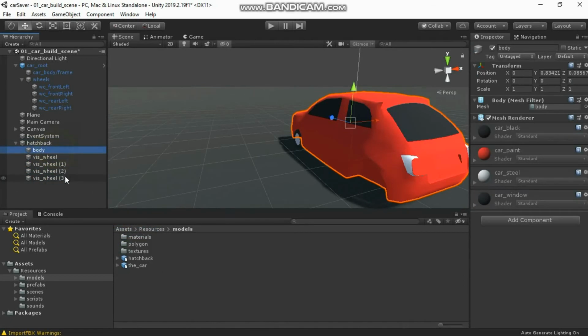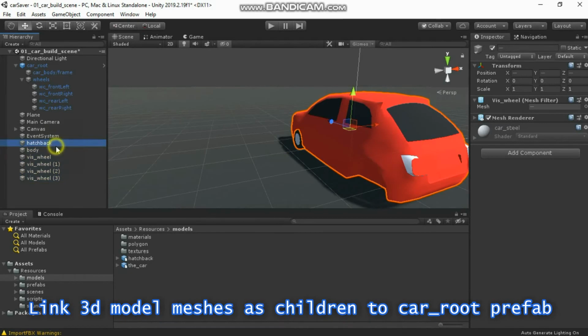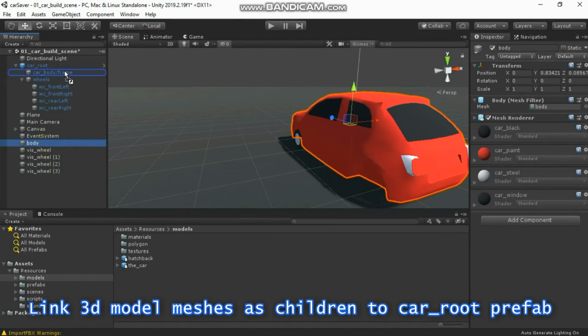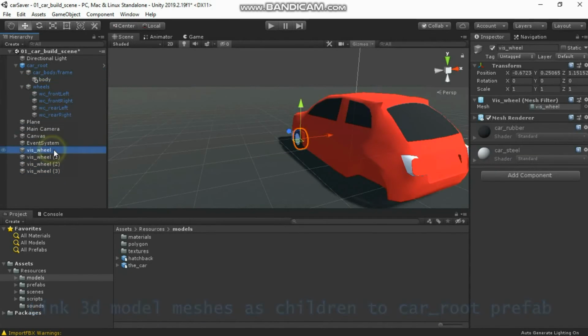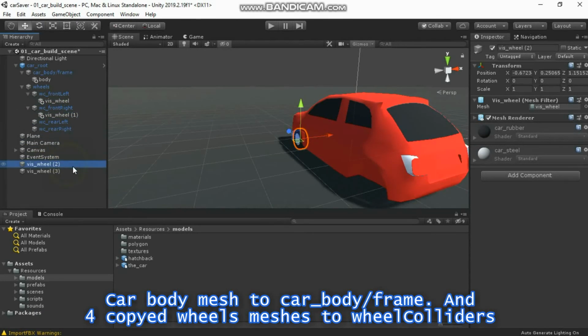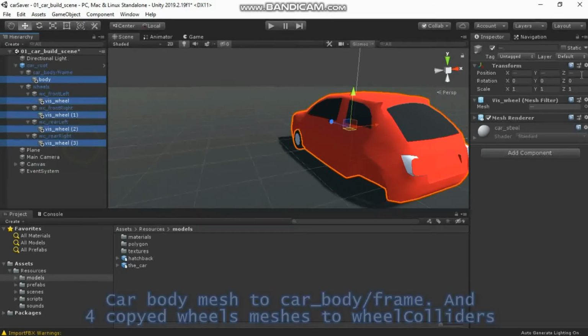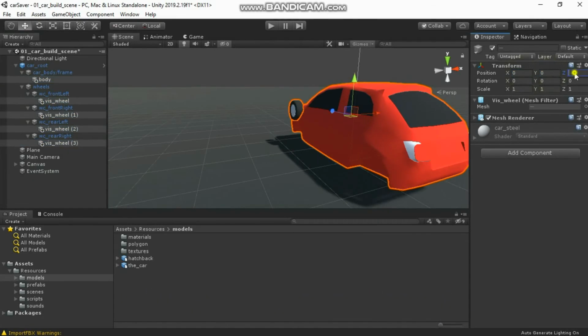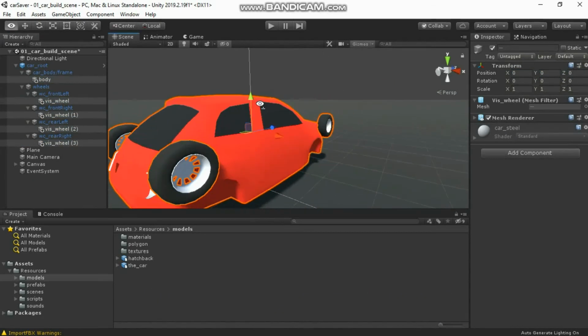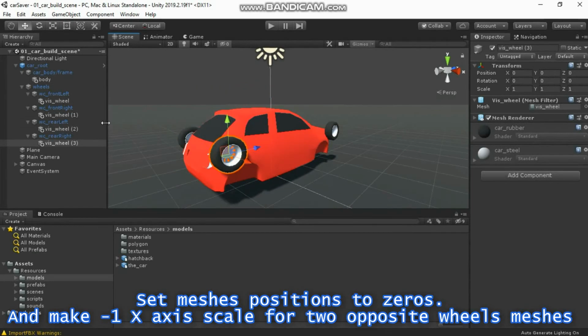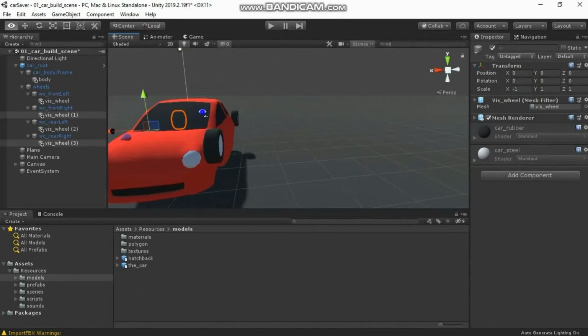Then make 3 copies of the wheels and put those game objects into our skeleton prefab. Move the body mesh as a child of the car body. Move the wheels to each wheel collider as you see. Now change the positions of the body and wheel meshes to 0 for all axes, and make the scale -1 on the x-axis for the wheels at the right side of the vehicle.